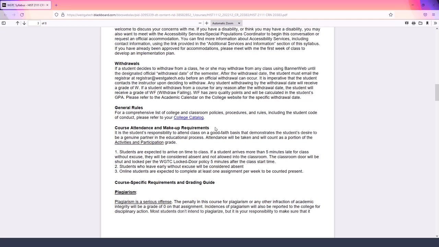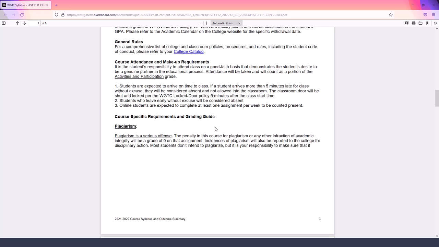A couple of things I want you to know that I want to make sure that I touch on. Course attendance. There is an attendance grade in this class, even though it's online. Pretty much you have to complete at least one assignment per week just to be considered present. It's pretty easy to do, so just make sure you do your work each week.